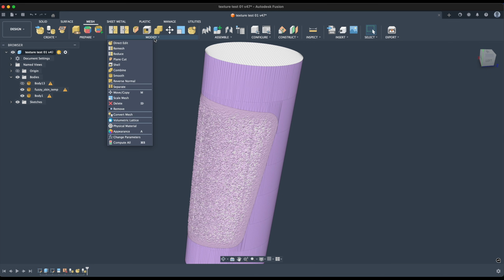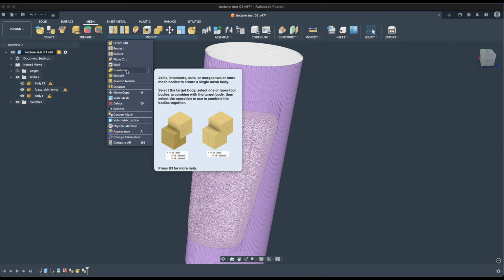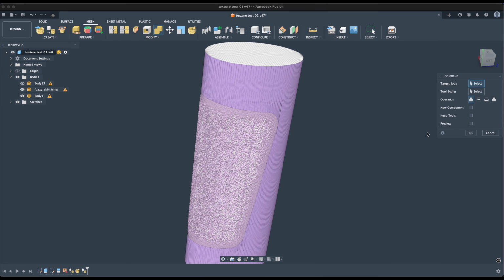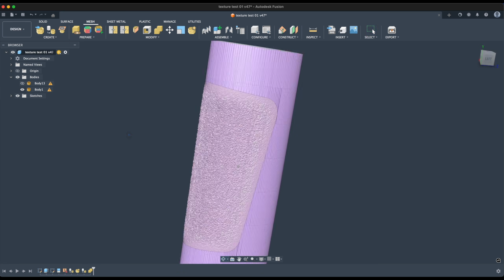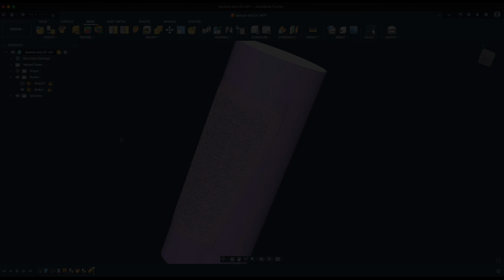And now we go to combine in the mesh tab here. Select the target body, select the tool body, it doesn't matter which is which. Use merge here, not join, and hit OK. And you have one single mesh body that you can 3D print.